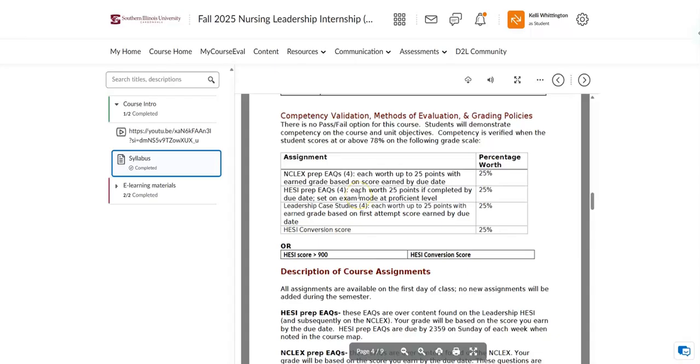The HESI Prep EAQs are worth 25 points if they're completed by the due date. They are set on exam mode, and they're at the proficient level. So if you finish it, you'll get the full point value. If you don't finish it, you won't get the full point value for that. There are just 4 leadership case studies. I know sometimes these seem a little corny, but there are nuances to the case studies that really play out on NCLEX and in the real world that I'm hoping you'll be able to tease out. Particularly pay attention to communication skills, delegation, and prioritization of patient care being some of those high things.